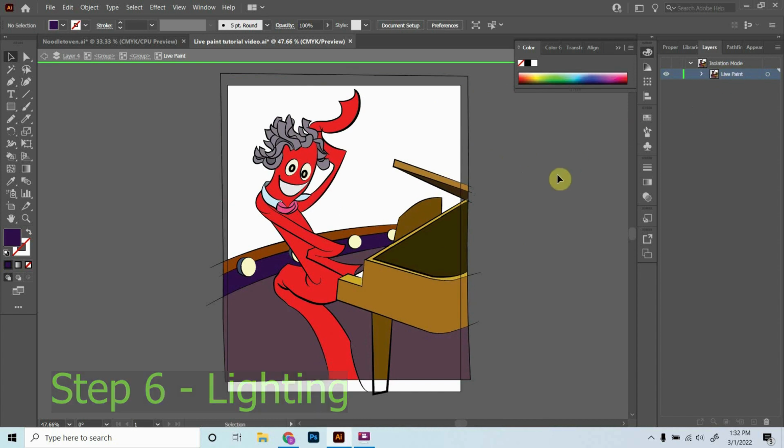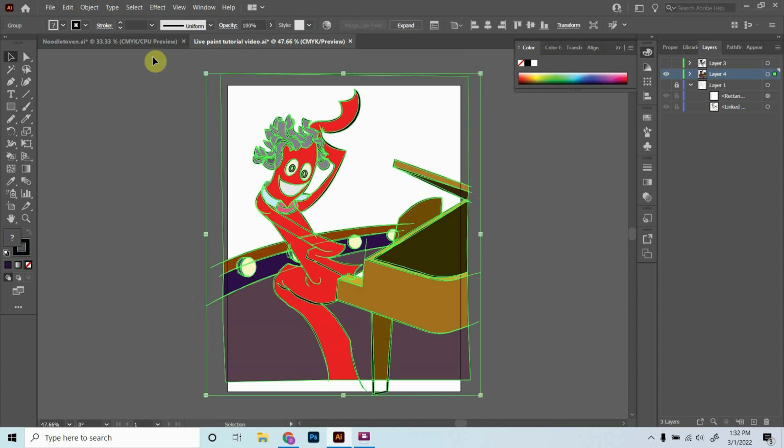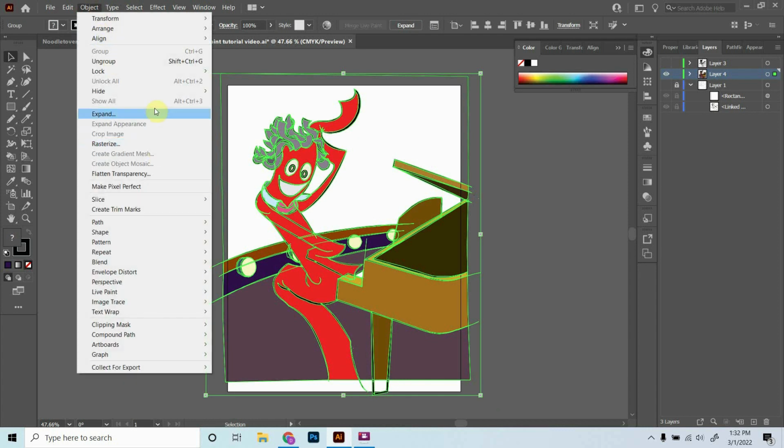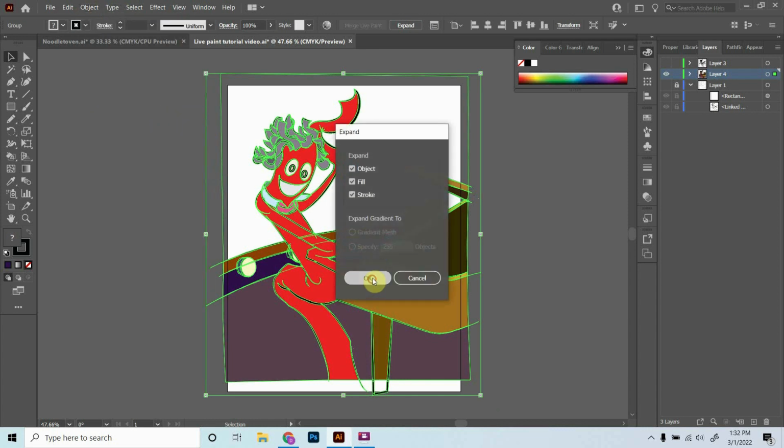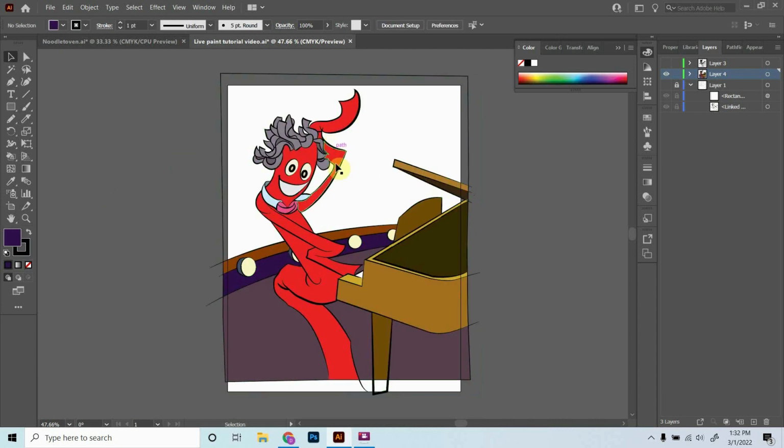I need to get out of live paint and isolation mode, so I'll double click, get out of that. And then just to make sure everything's a happy shape rather than being connected to anything it shouldn't, I'll just select it all and then re-expand it so that everything is an individual shape. So for my shadows, I'm actually going to go in to my already existing picture and I'm going to slice away pieces of it and color that a different color.